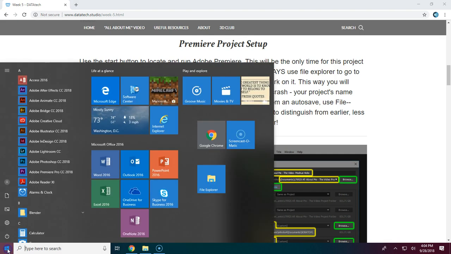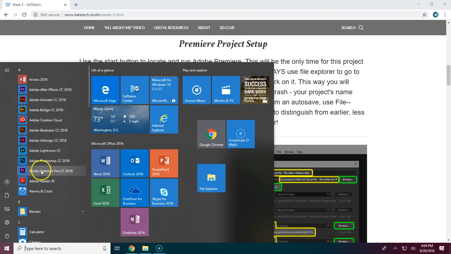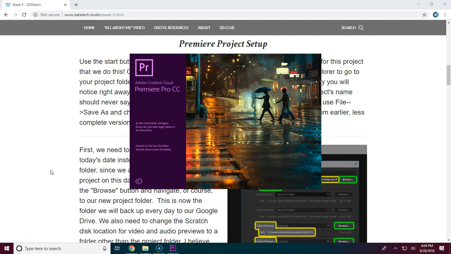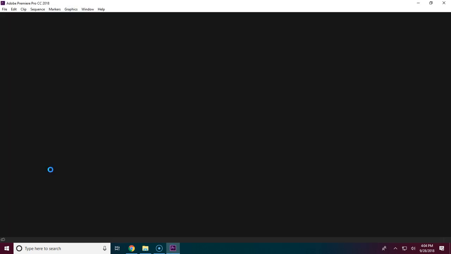Now it's time to set up the Adobe Premiere project. This will be the only time that we start Adobe Premiere this way. We only do this at the beginning of the project. After that, we use File Explorer to go to our project folder and double-click on the project we find there.